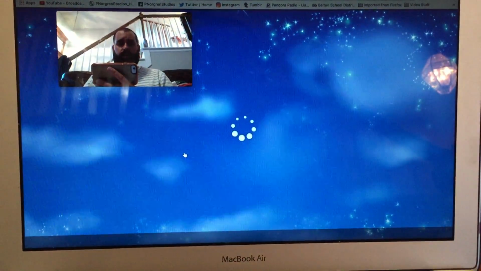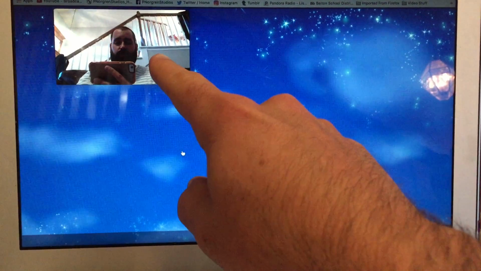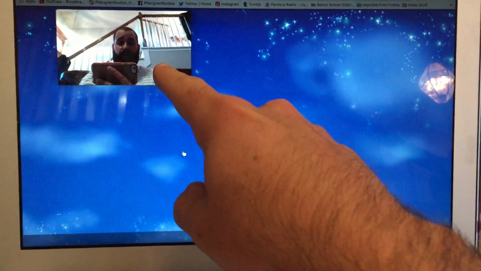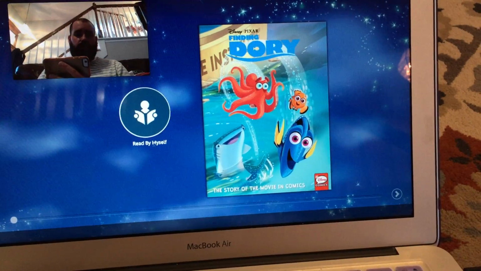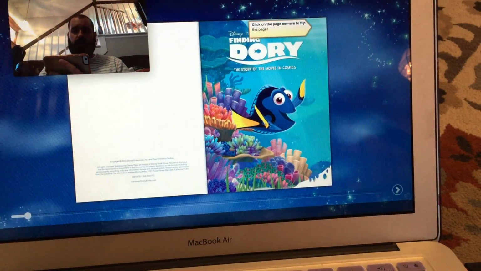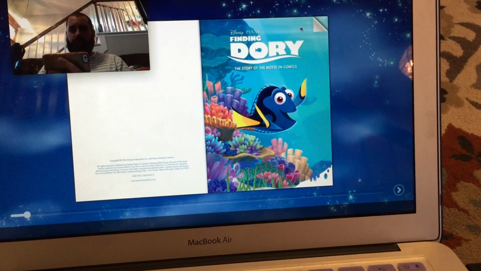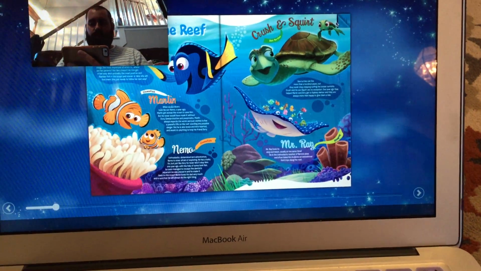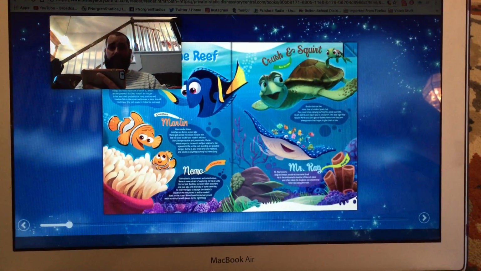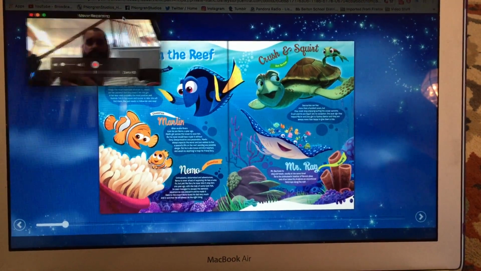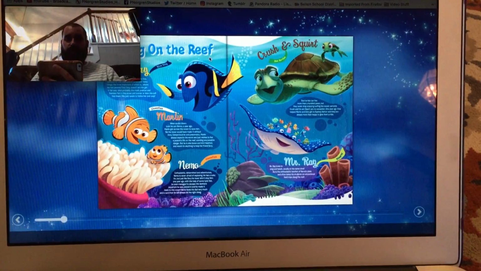So if I wanted to, I have a picture of me reading the book out loud, and I have the book here as well. So let's read by myself. Here's the book, Finding Dory. Click on the, there you go. So now I can read this story. You can see the story being read, and you can also move this out of the way in the middle of it.